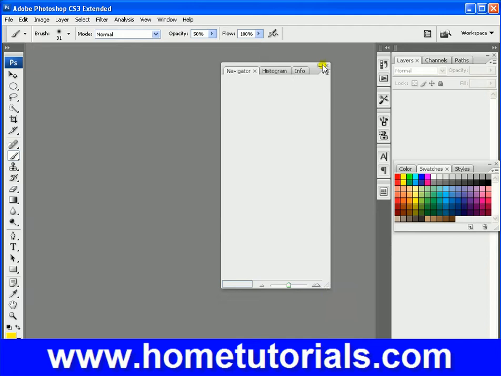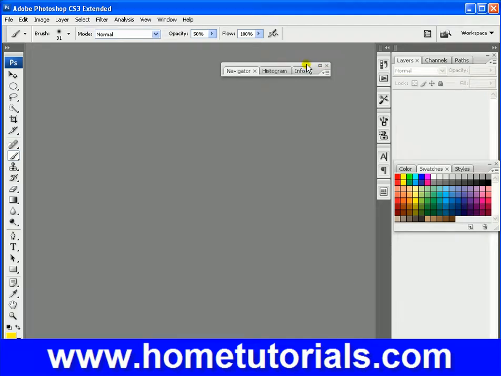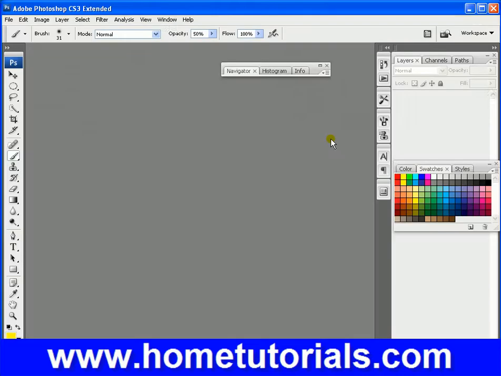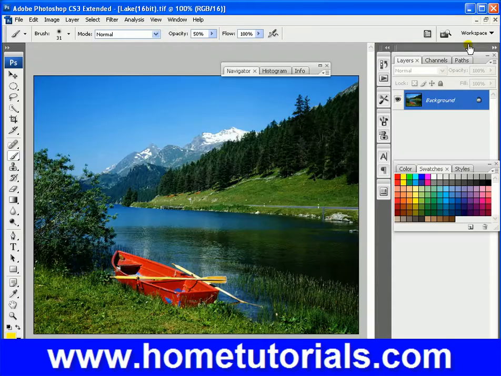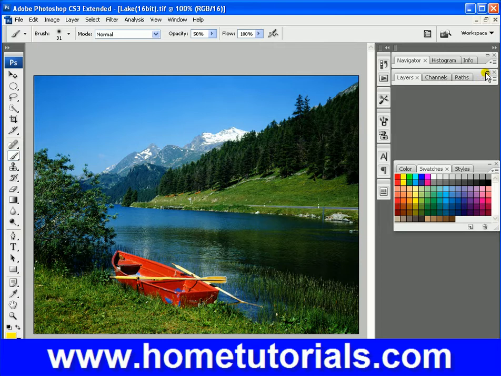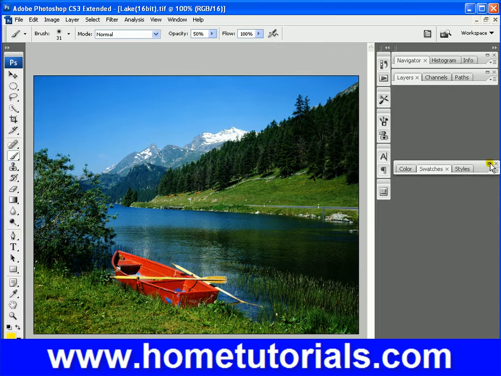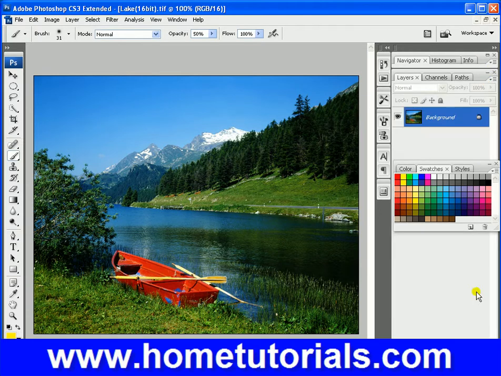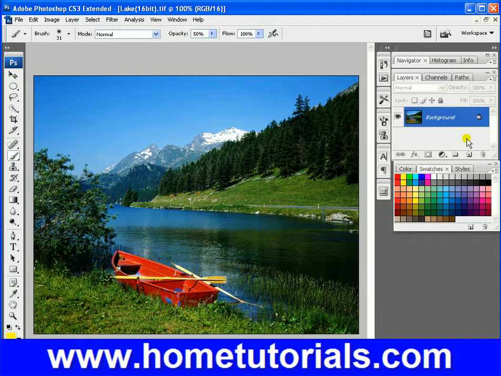Let's open a picture just so you can see things better. I just minimized that. Let's open this boat. Alright, so there's the navigator palette up there. So I've dragged it back over here. You could minimize all your palettes if you want. I don't know why you'd want to do that, but you can. I like to make them... well, see, that one's too long. So I'm going to shorten it up.